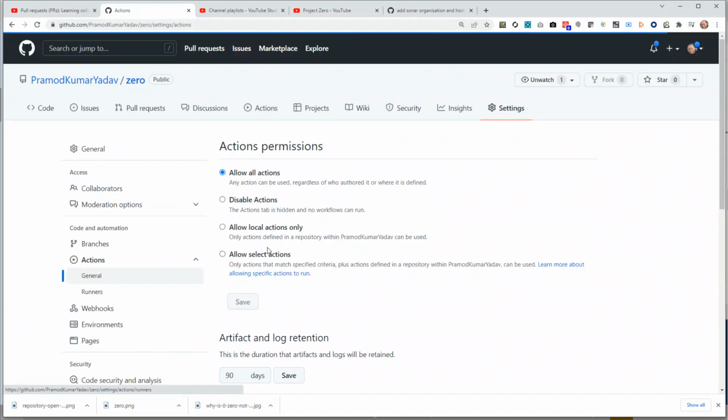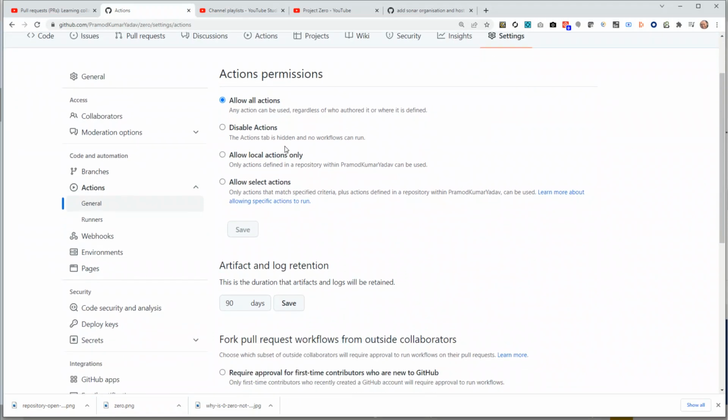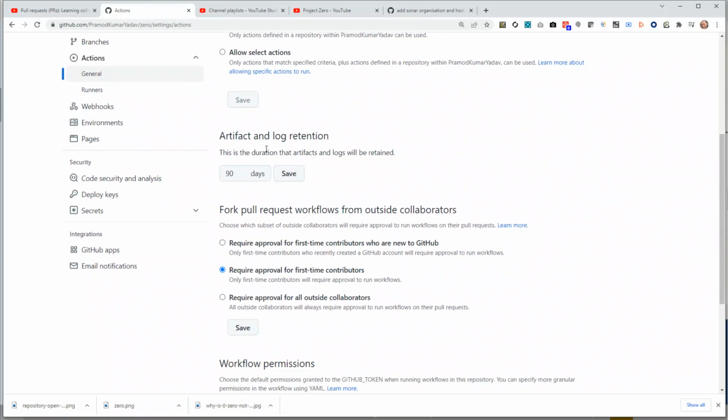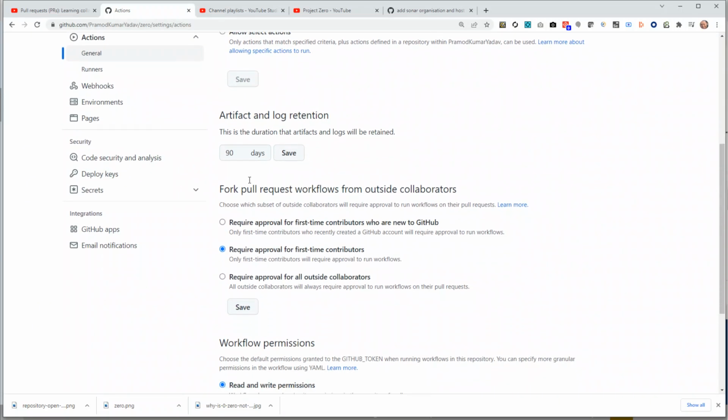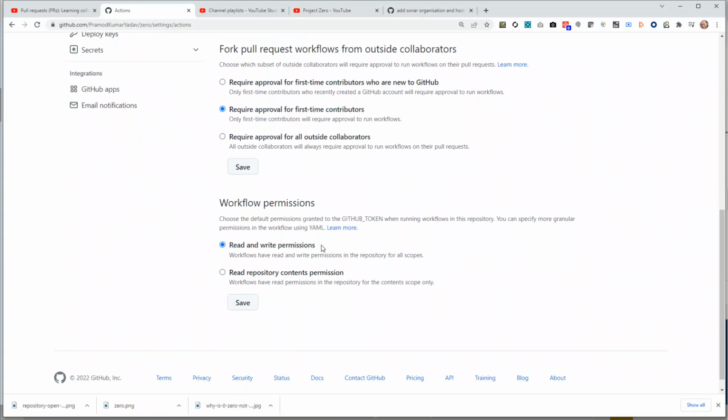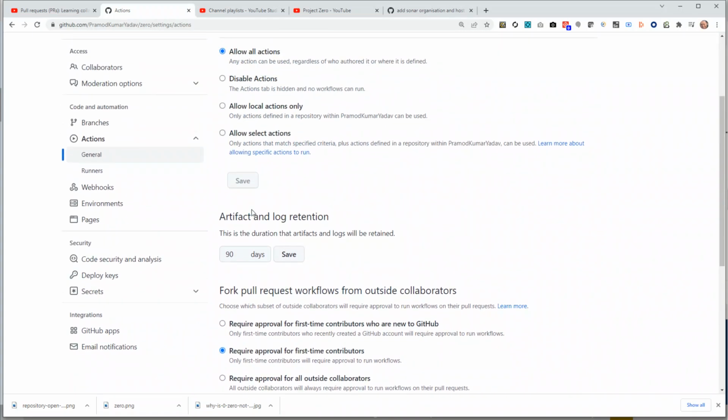Actions. At this moment, we have not added any actions yet, but we do want actions. We want to allow all the actions. This is the artifact and log retention. It's default 90 days. Require approval for first-time contributors, which is fine. We are giving read and write permissions, which is fine. So we're not changing anything here, right?